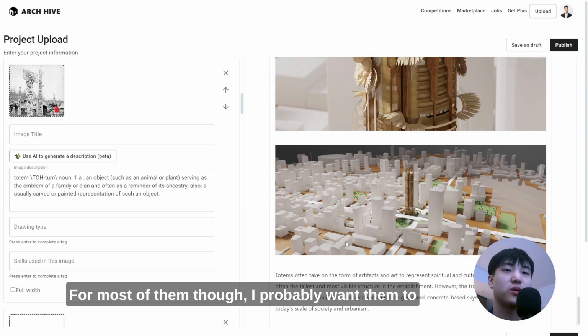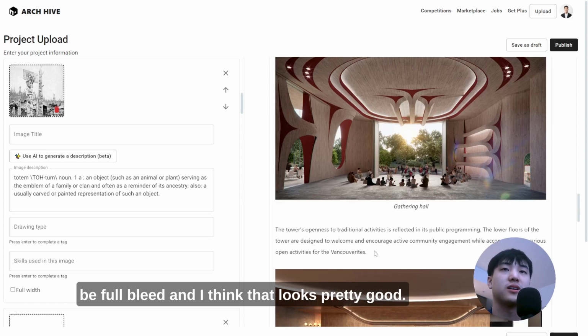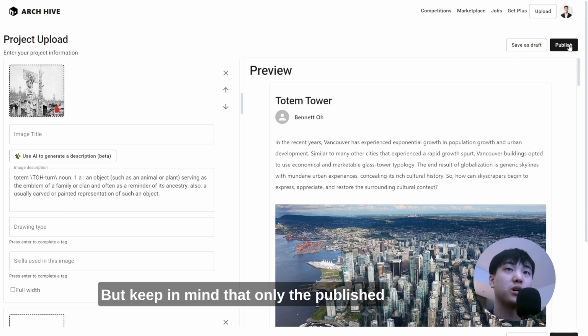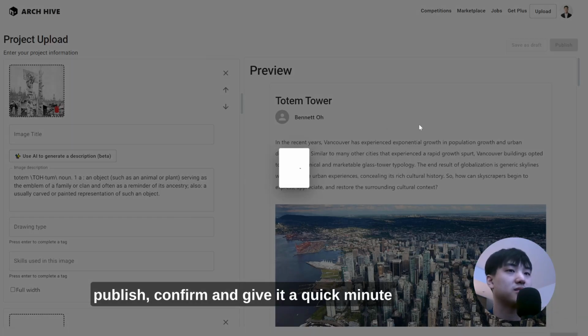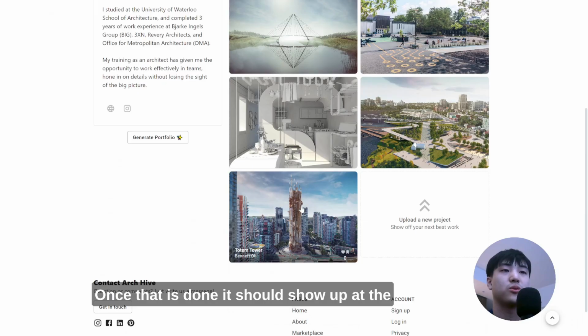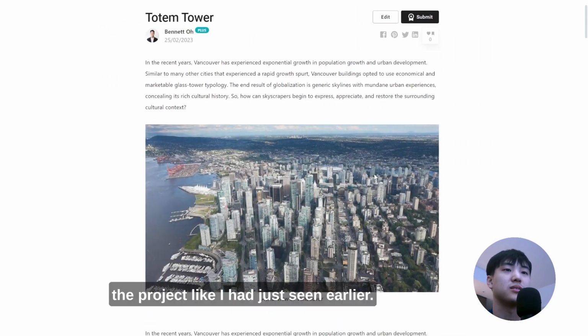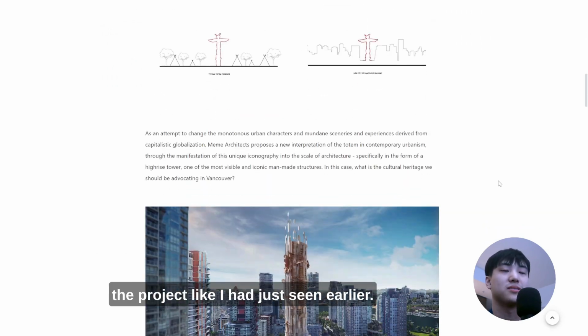For most of them though, I probably want them to be full bleed, and I think that looks pretty good. When you're not ready to publish yet, you can always save it as draft, but keep in mind that only the published project will show up on your portfolio. So I'm going to go ahead and hit publish, confirm, and give it a quick minute while the images are getting uploaded. Once that is done, it should show up at the bottom like so, and I should be able to browse the project like I had just seen earlier.